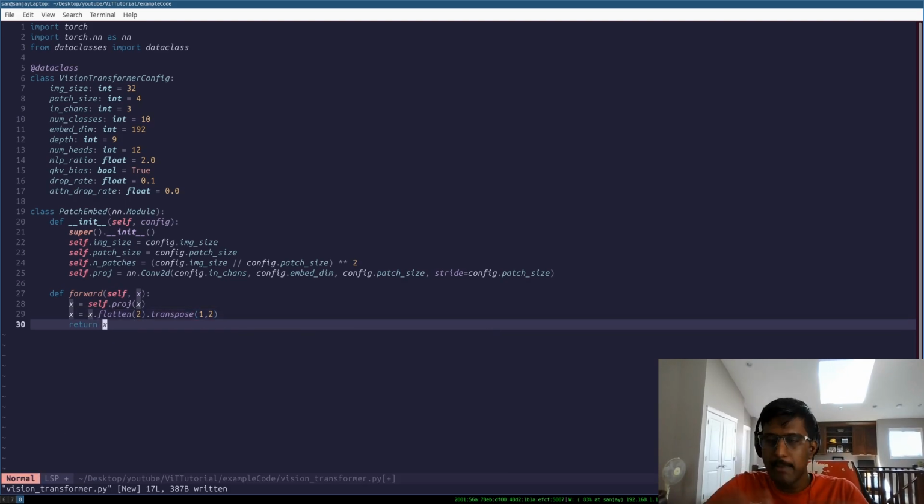Right, so this is a patch embedder, right? So not only does it do patching, this one also is embedding. We've done it as one module.